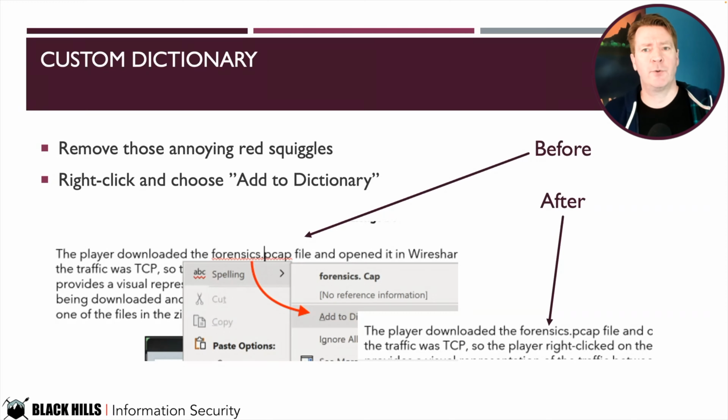There's a custom dictionary, so you get those little red squigglies. I think this is probably less shocking to most of you. If you right click on something with a squiggly under it and do add to dictionary, the squiggly goes away. If you deliver your reports as Word documents, those squigglies are going to be in there. So you might want to update your dictionary so that those things don't get flagged.